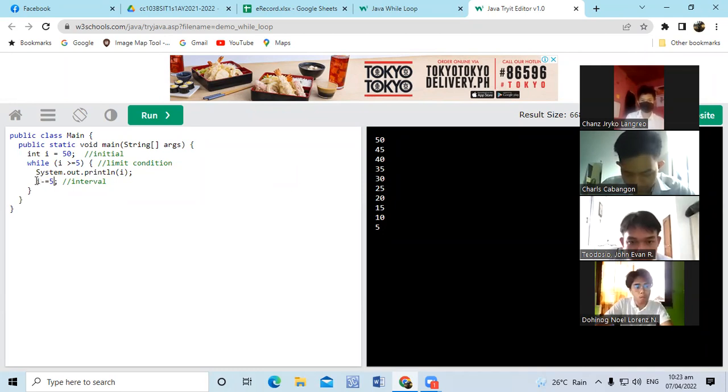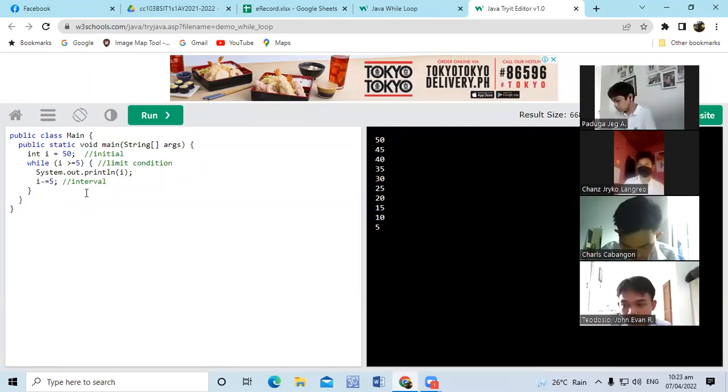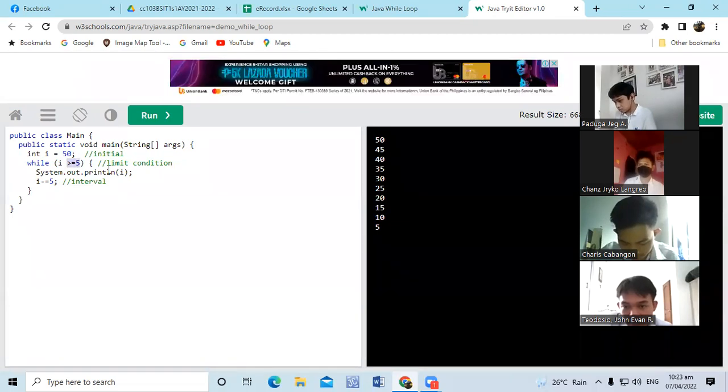So, this is a decrement operator. Ano nga tawag dito? Minus equals. Ano yung term na to? Limit is while it is greater than or equal to 5. You print the value of I, deduct 5.